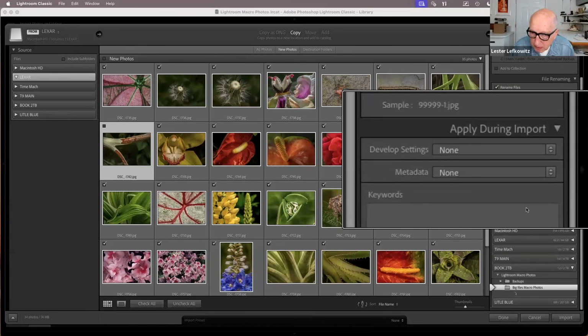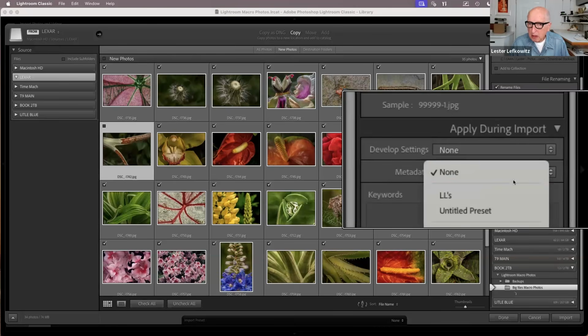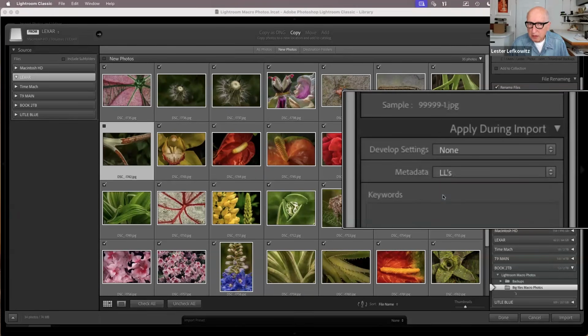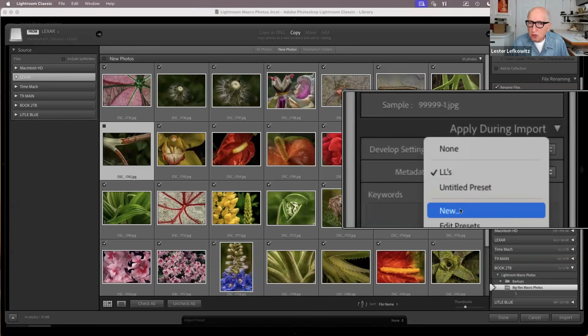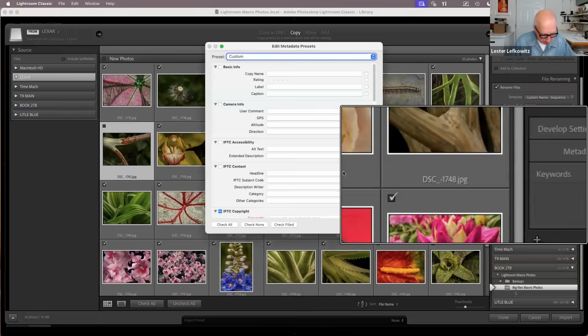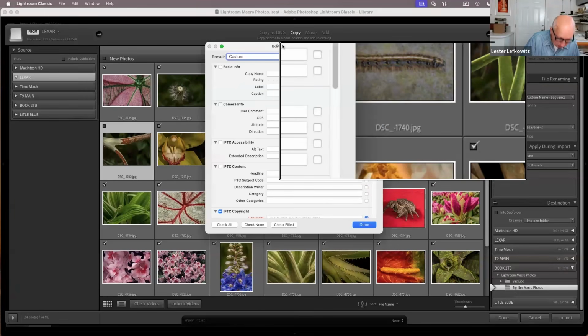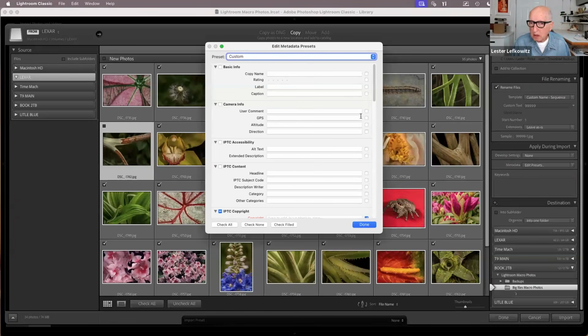Somebody asked about putting in the copyright information, right? So here's where it is. If you have set this up, so I have under my metadata, LL, my initials, right? And I'm going to show you what that looks like. I'm going to go to edit. You're going to see what that looks like. And let me get rid of this. So when you set up a metadata preset, it says edit metadata preset. This is a list of all the presets that you can put in, which will attach itself as metadata to your pictures.